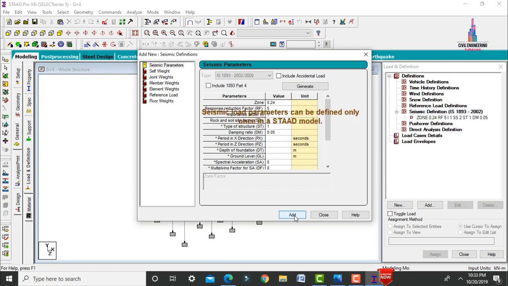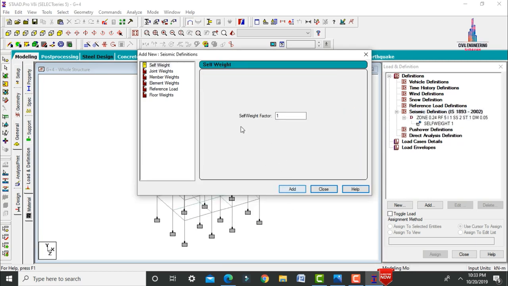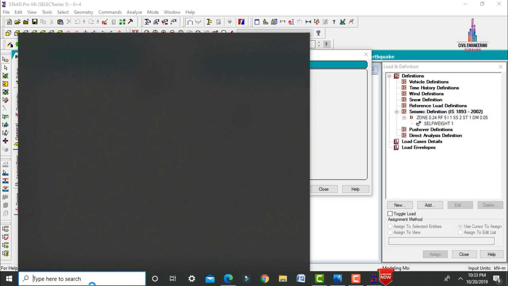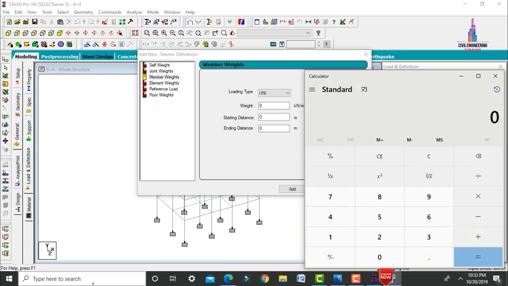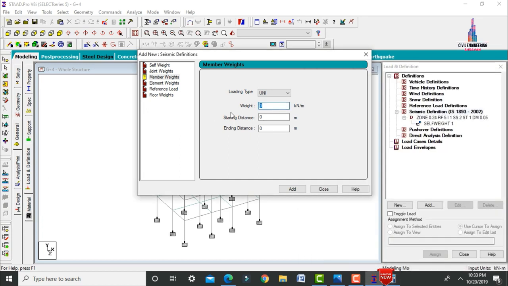Here we have to add this factor and we have to add the self weight. Now we have to add the dead load for the beam sections. The beam section is nothing but your member. We have to calculate the dead load of the member by using the dimensions of the beam. I am taking the beam dimensions as 0.23 cross 0.35 for this model. We have to multiply this value with 25, so it will give the intensity of 2.0125. So we take the unit weight of 2.0125 here. Click on add option, close option.